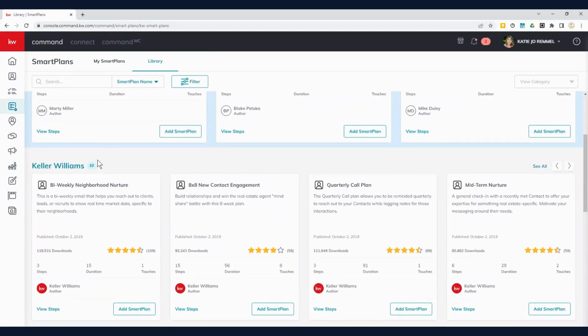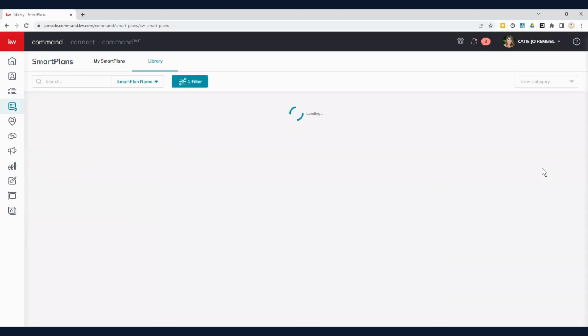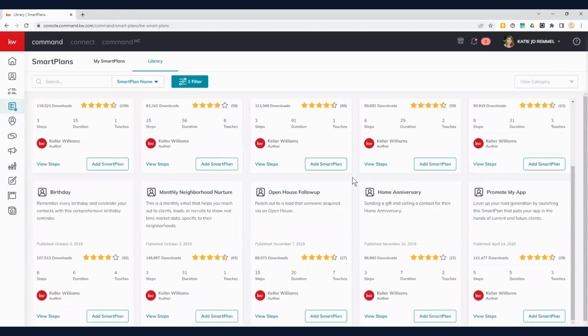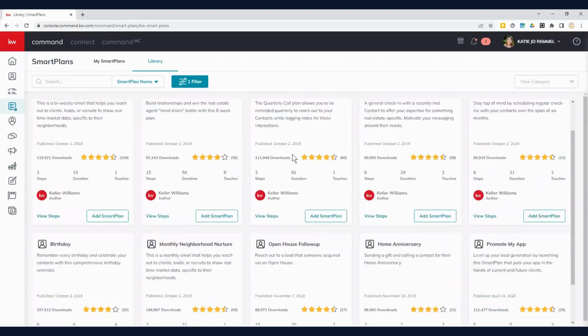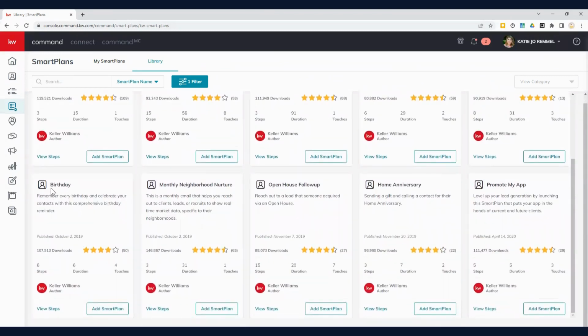So if you are not a newer agent and these are not automatically in your database, you can see the 10 stock Keller Williams plans here. If we hit the word See All, this will show you all 10. Some highlight ones that we have in here is going to be the quarterly call plan, which anybody with a phone number, we can put on that plan. If we come down, if we have birthdays of any of our clients, we can make sure that those are input, and we'll get a reminder of their birthday, both in Command Desktop and Command Mobile.